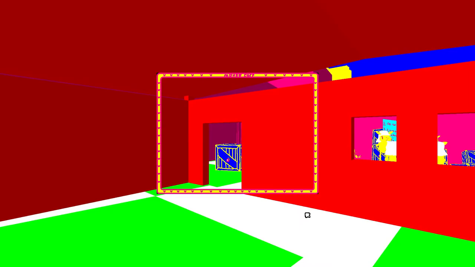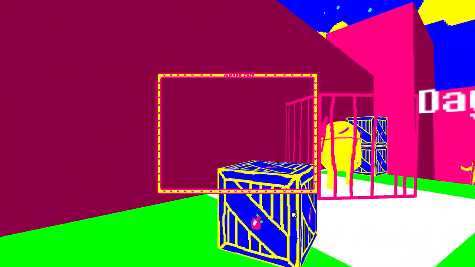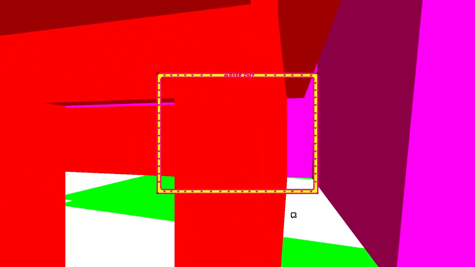Oh no. Oh no, you use the WASD to turn. It's like playing Doom with, like, default controls. It's scary.